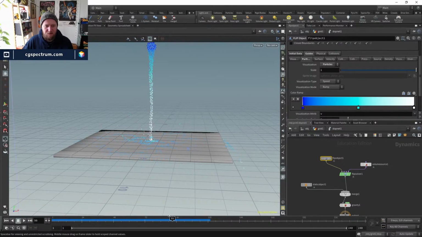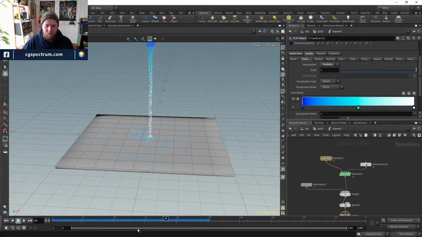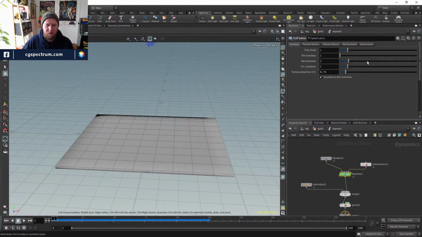Alright, so that's kind of a good starting point. Surprising that the sim looks quite nice. Now, let's think about what we could do with this in terms of the melting effect. Like if this is acid, let's say. I think what I'll probably do is make it goopy.